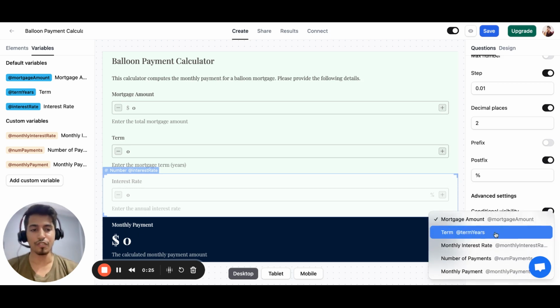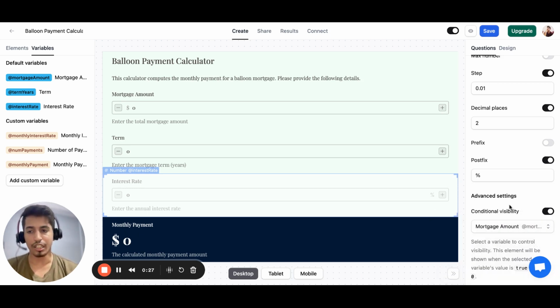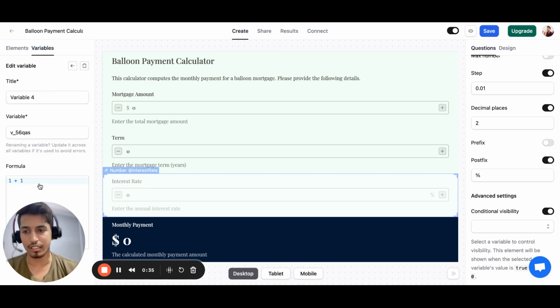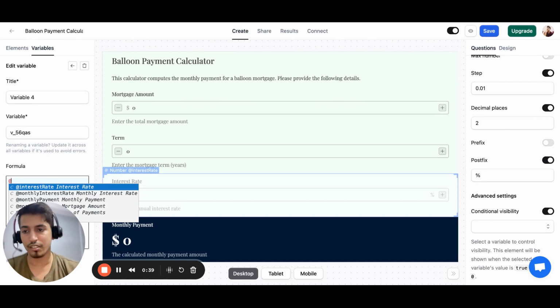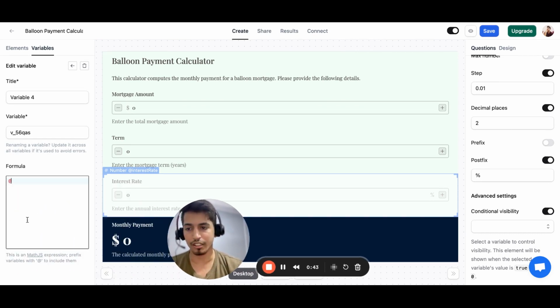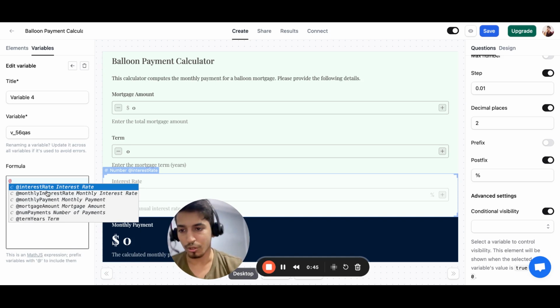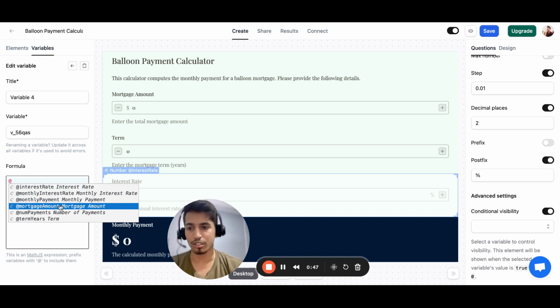This is asking you for a variable. So currently we don't have that variable that returns a boolean or true or false value. So what I'll do is from the right side I'll go in variable and add a custom variable. For this one, if I press @ it will show me the rest of the variables that I already have. So what I want is the mortgage amount.